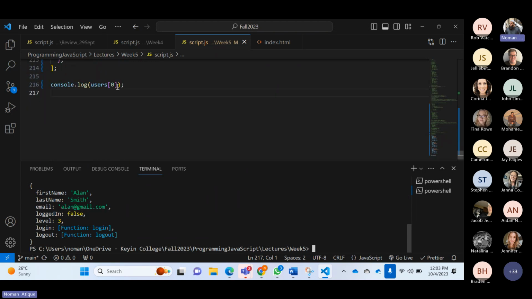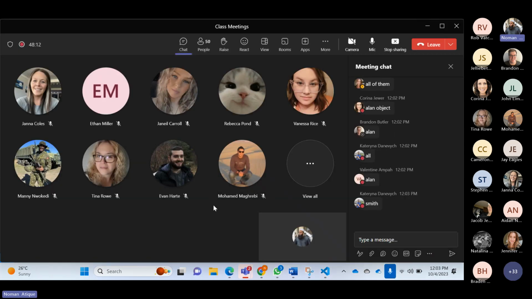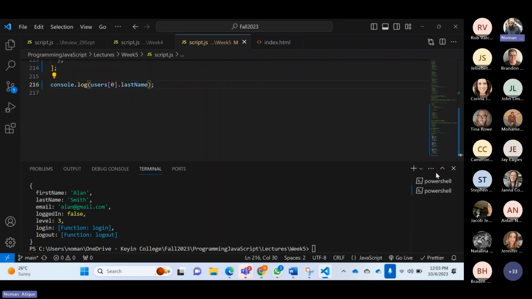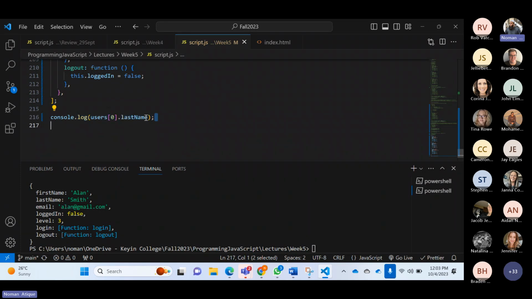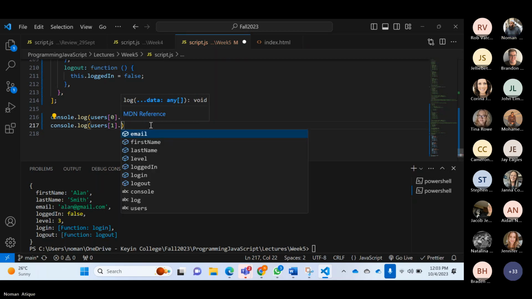Now, Katrina, I have this question for you. If I write users of 0 dot last name, can you tell me what will be printed out now? You'll understand that because I want you guys to understand. What will be the output now? Wonderful, Smith. Rob says Smith. Katrina says Smith. That's wonderful. Smith, because now it is just accessing the property. Now, you know why I'm discussing that? Because there were a few things that you were not understanding too much, so I wanted to talk about that. Now, if I want to print the first names from these users, for example, I can use first name. So I want to print the second one: console.log users of 1 dot first name.